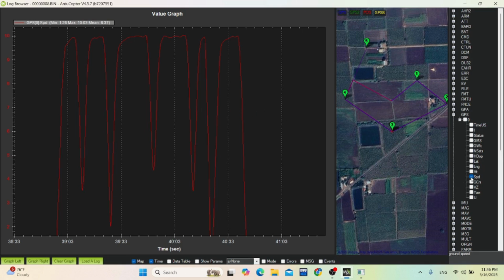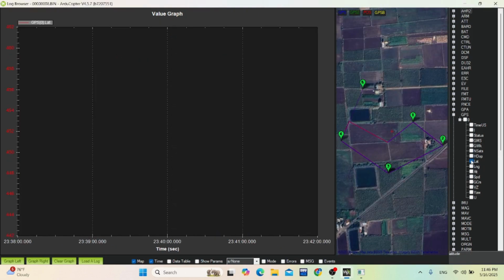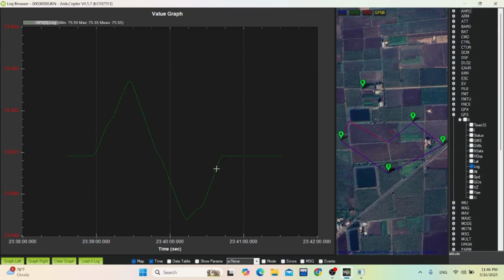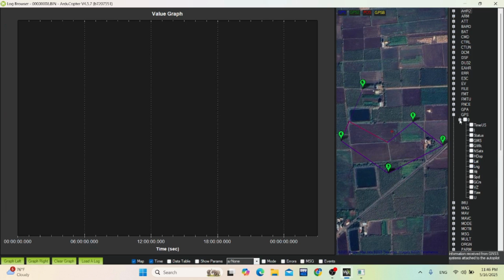So deselect it. Here is the latitude. This is the graph about the latitude. This is the graph about the longitude. So in this way you can also review many more parameters.